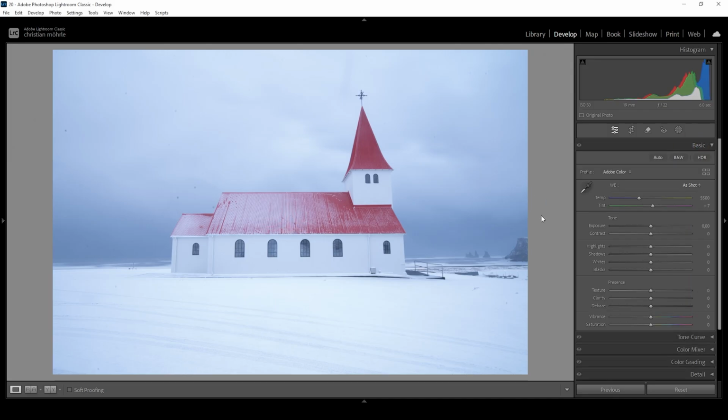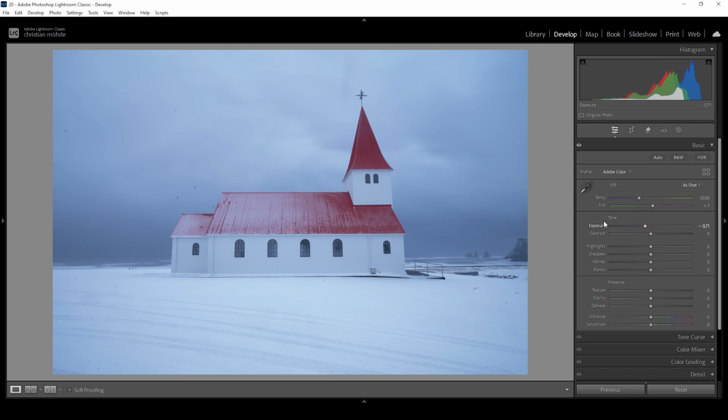I'm not going to change the profile this time. I want to start with the exposure right away. That means what I'm going to do first is I want to make the base image a little bit darker by bringing down the exposure. Doing this will reveal more details in the sky.